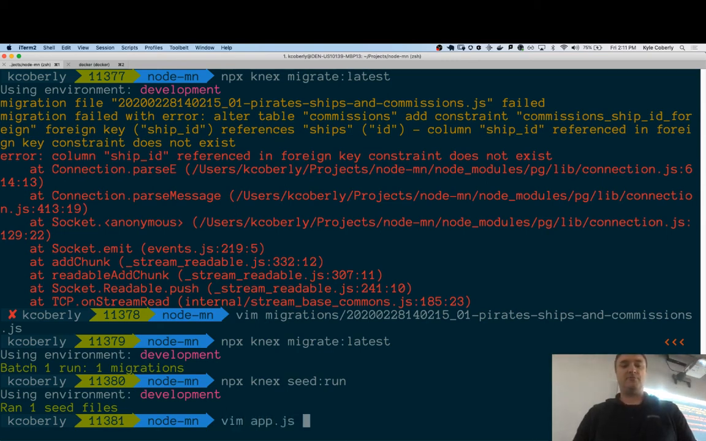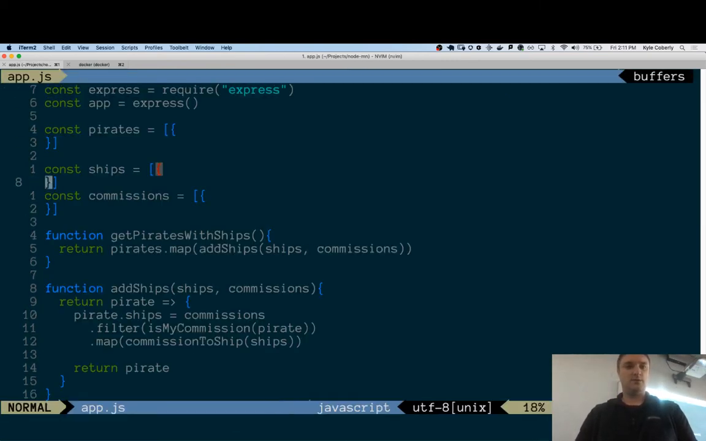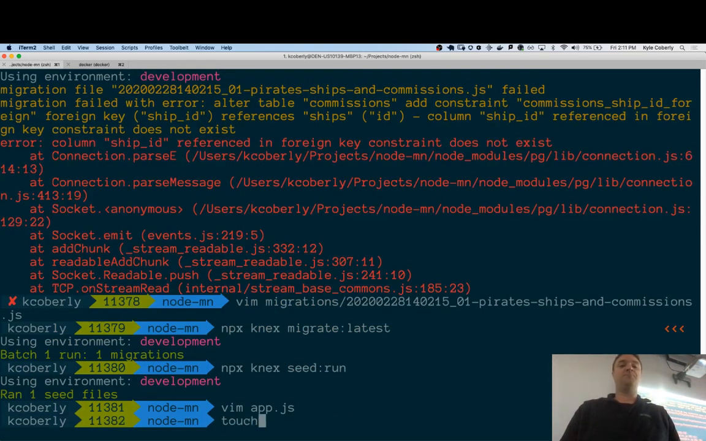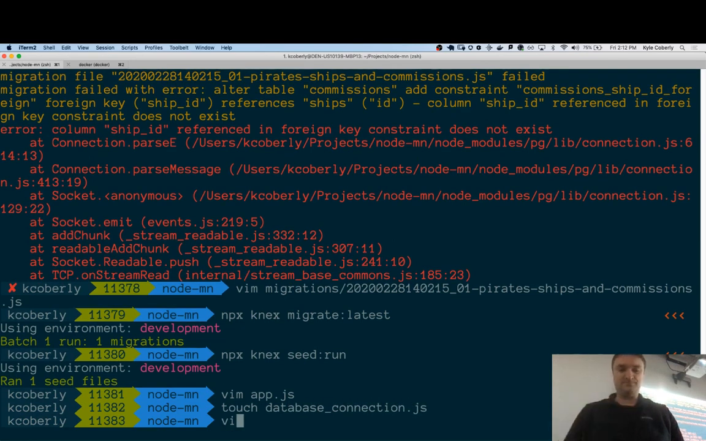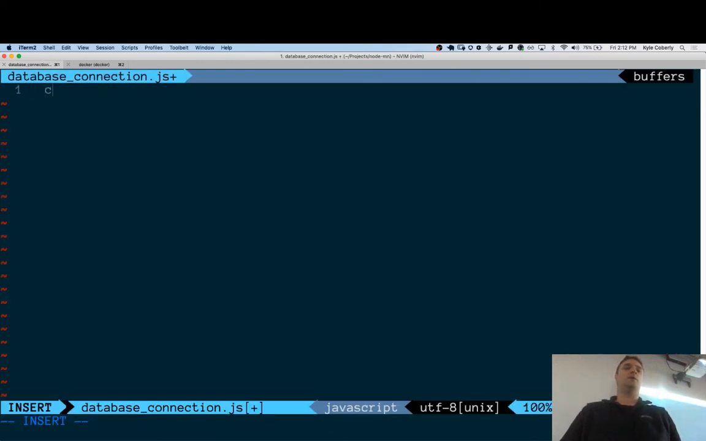If I take a look at my app file, I don't have these arrays anymore. I need to get those from the database. So I'm going to make one more file. I'm going to call it database connection.js. First thing you need to get is the config for the database, because this is going to be different in development and staging and production and all those different environments. I'm going to require in that knexfile that it made. You don't need extensions. You're doing requires in Node.